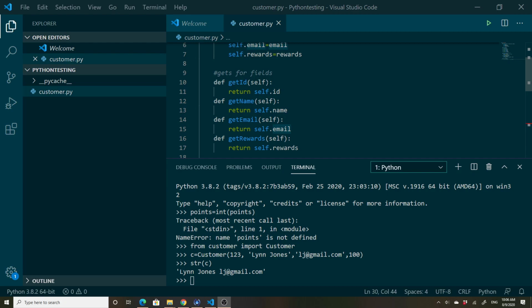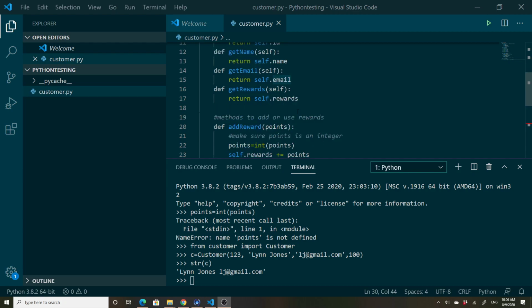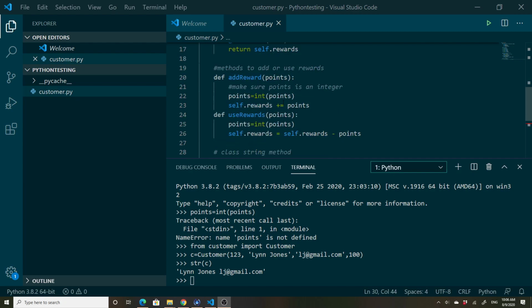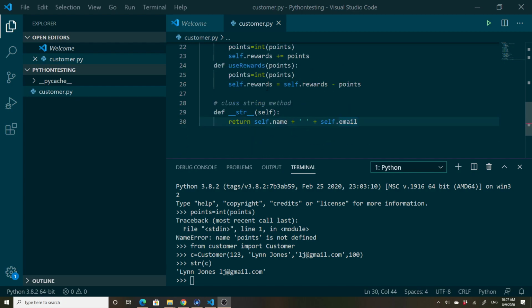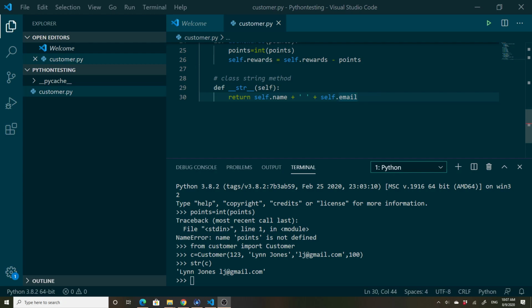I did gets for the fields: get ID, get name, get email, get rewards. I added a couple of other things. I added an add reward and a use rewards method, and I cast them to int to make sure that they were integers. The add reward adds the points, and the use reward subtracts them. I also created a string method for the class that returns the name and the email.